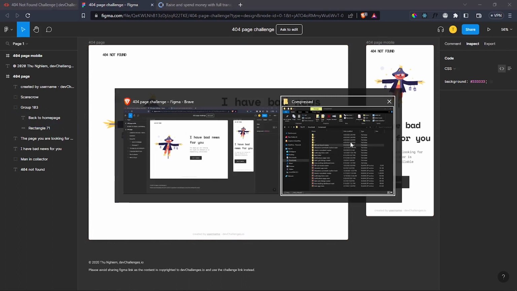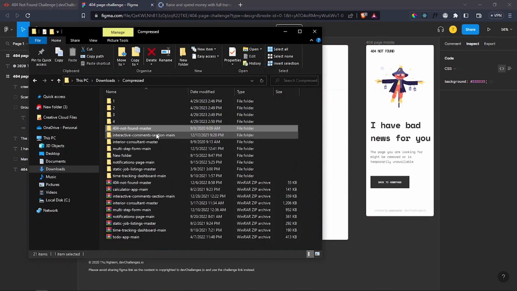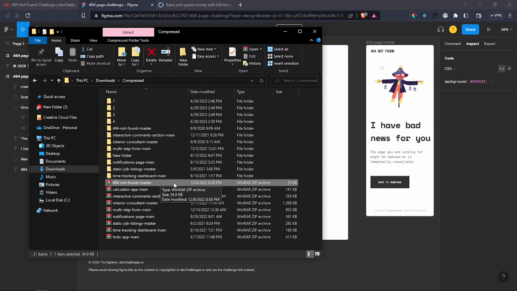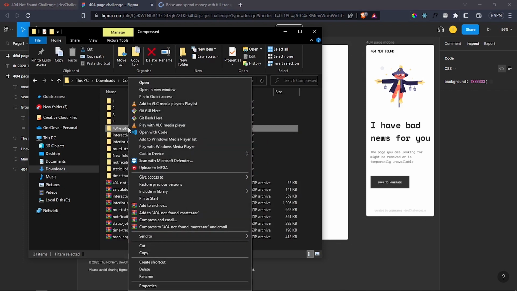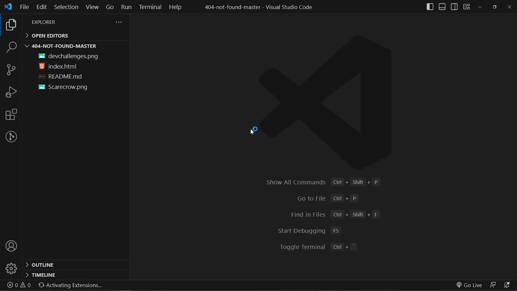For now, what I'm going to do is navigate into my downloads folder, and you can see that I have a 404 not found master zip file. This is the zip file that you get when you download it. When you extract it, it's going to extract into this folder, which when you open up, you can see that we have all the required files. So I'm going to right click on this folder and say open with code, which is going to open up an instance of Visual Studio Code into this folder. And then once it opens up, you can see we have the PNG image here, the index.html, the readme, and the scarecrow as well.